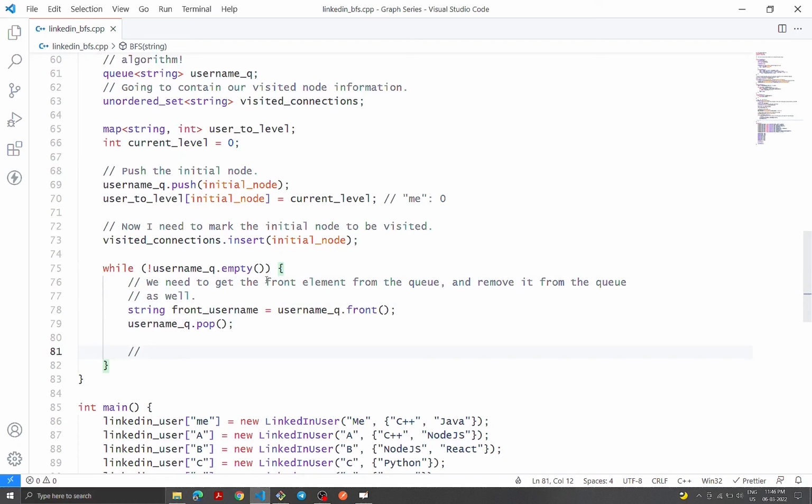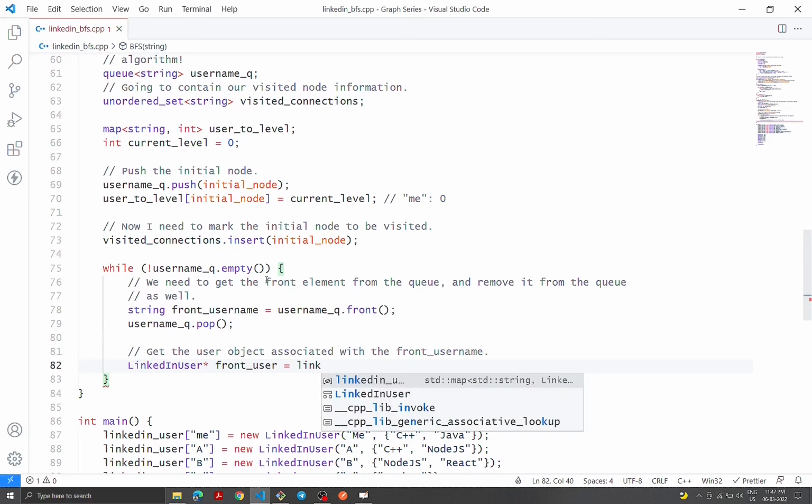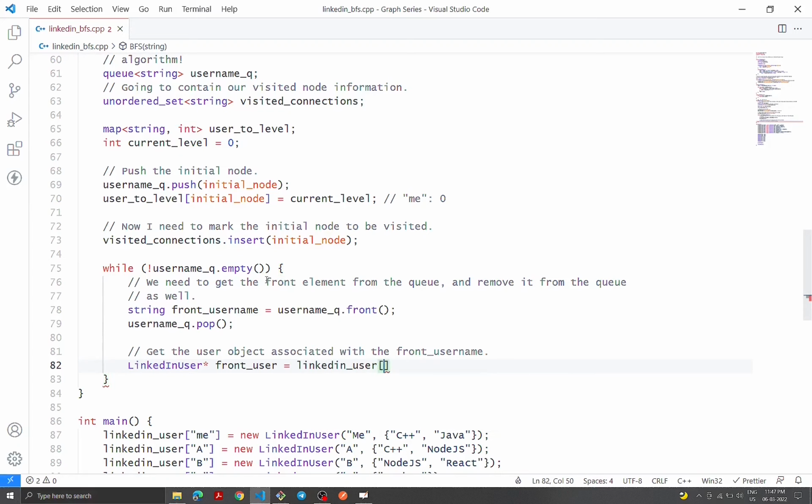So now we have the front username, right? So let's get the user object associated with this username. What we need to do is get the user object associated with the front username. And how do we do that? I'll declare a variable called front user, which is equal to LinkedIn user of front username.